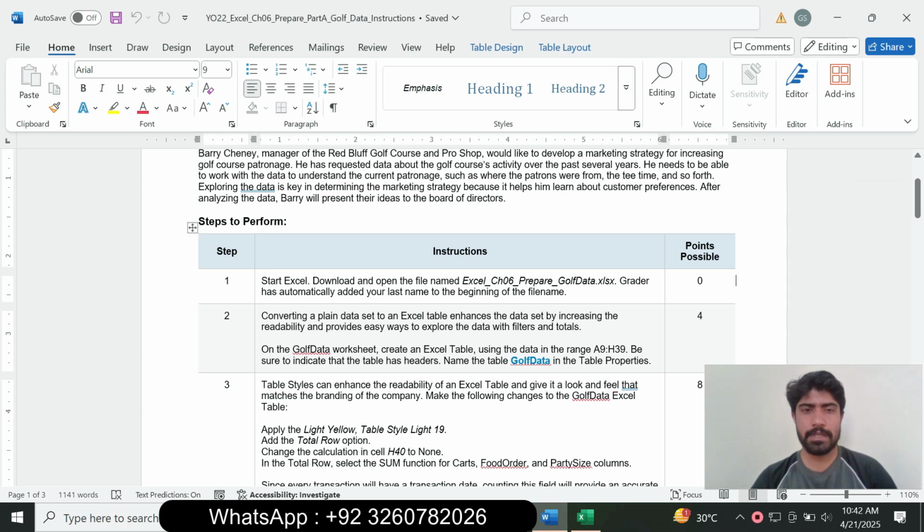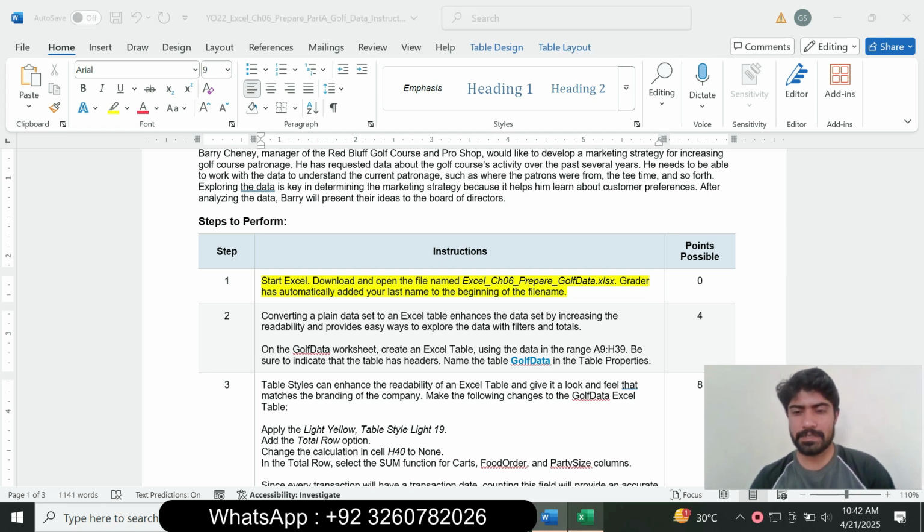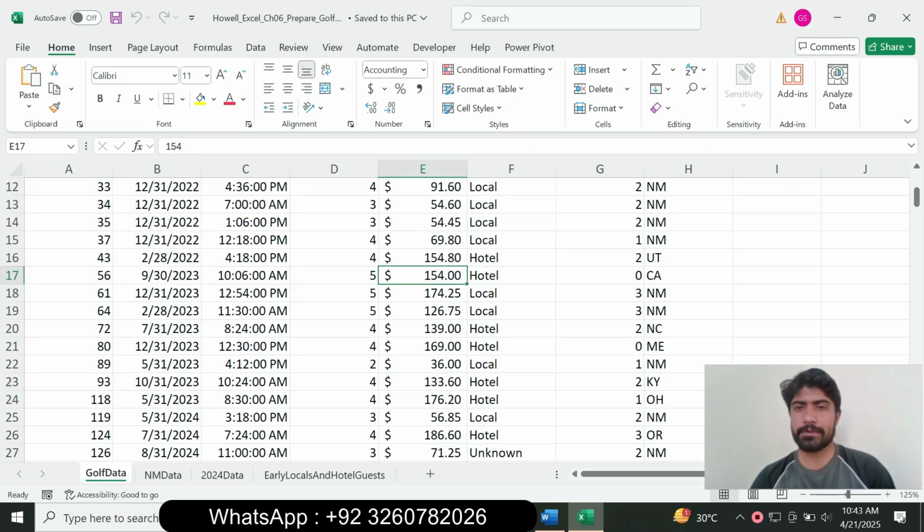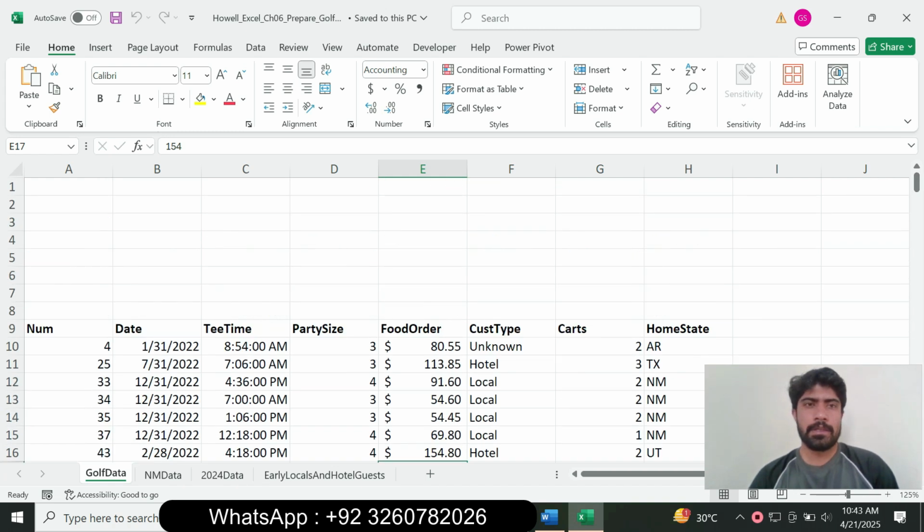So we move to the main project. Step number one is to start Excel, download and open the file named Excel chapter 6 prepare golf data. Reader has automatically added your last name to the beginning of the file name. Go to the Excel worksheets. I have already downloaded the Excel file Excel chapter 6 prepare golf data.